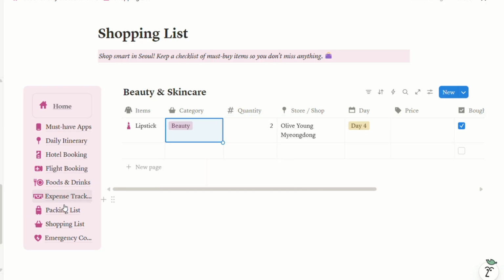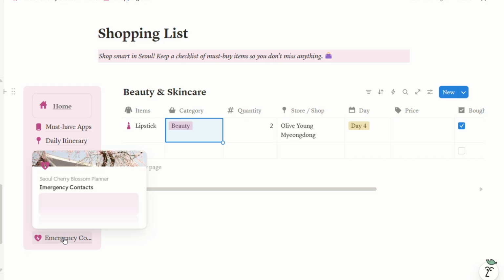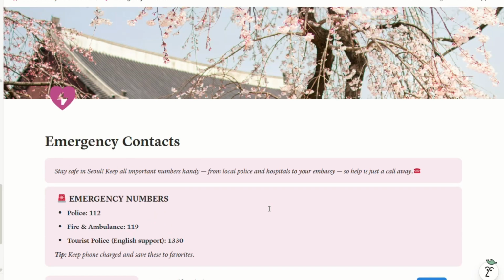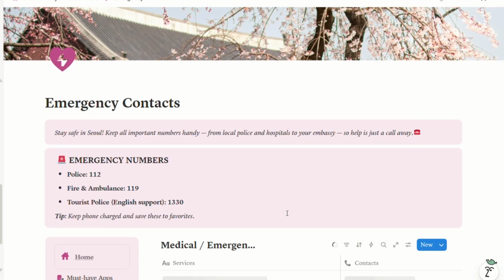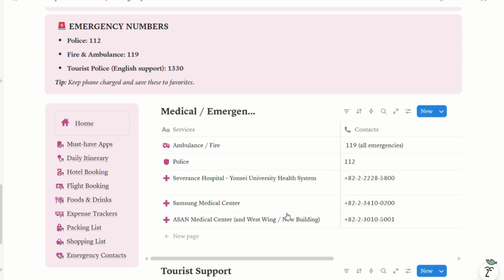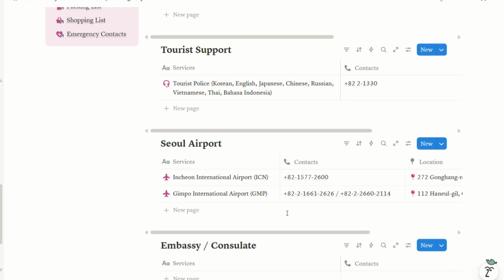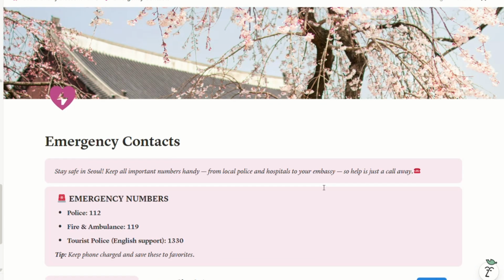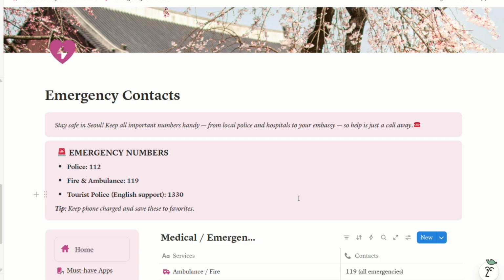Okay, and next one I think is also important is the emergency contact. Yes, so when traveling, we don't want to have any incident or accident happen during our trip, right? So just in case, we need to prepare for this one, especially that we are abroad, not really in our country. So I think it's quite important, quite vital. Okay, so I've put the most important emergency numbers, in case we need.